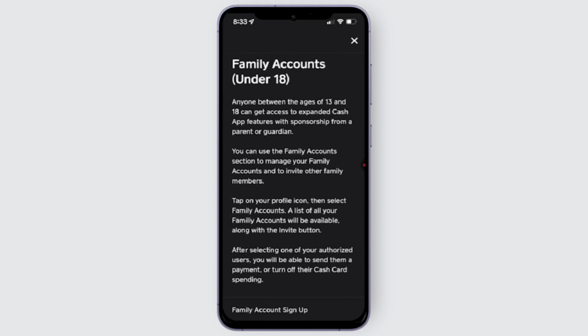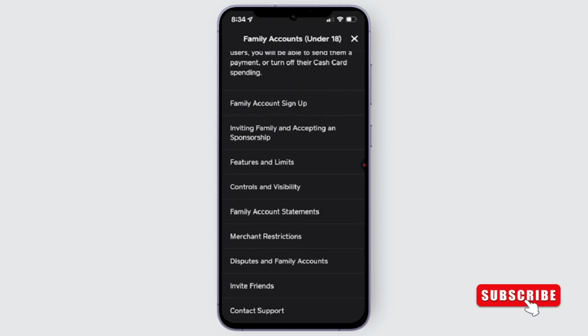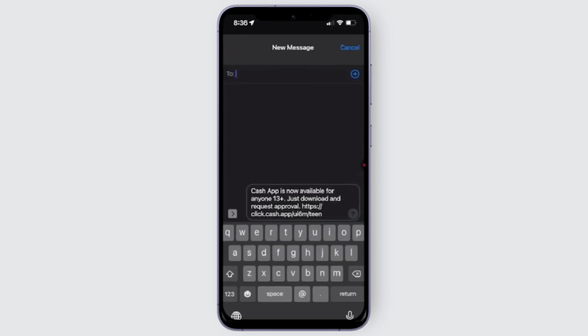Then the parent must approve the final request for the teen's account to be set up, and after the approval, the teen can order their own Cash App card, and teens can send and receive money instantly with their friends and family. They can use this available link, and once you send the message, they will get all the features and benefits for a teen under 18 for Cash App.